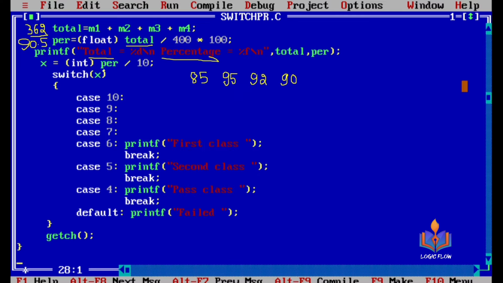Then what I'll do? I'll convert this percentage. So 90.5, what I have in percentage, will be converted to integer, which means it becomes 90. So 90 divided by 10 is 9.0. Actually 9.0 has to be stored in x. Now what happens? The compiler will do implicit conversion. As x is of integer type, it will take only the whole part. The value stored in x is 9 now.